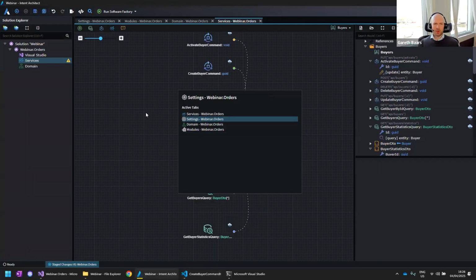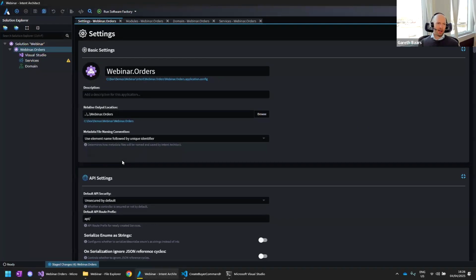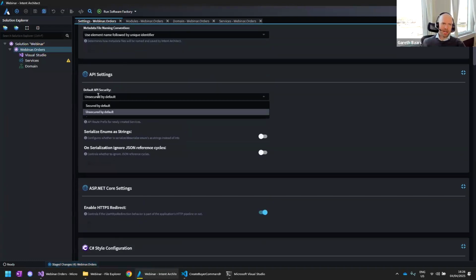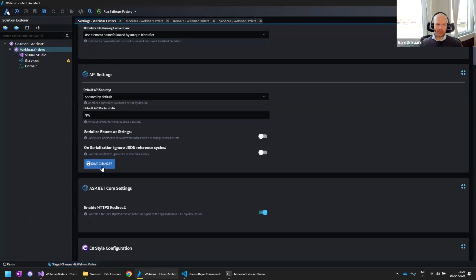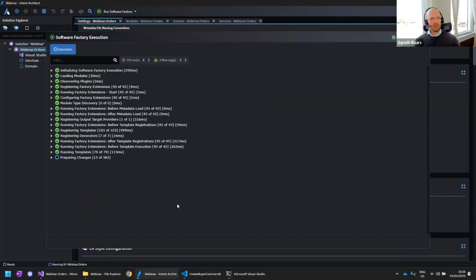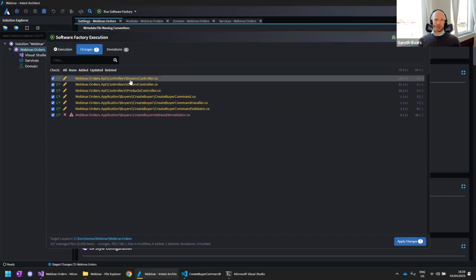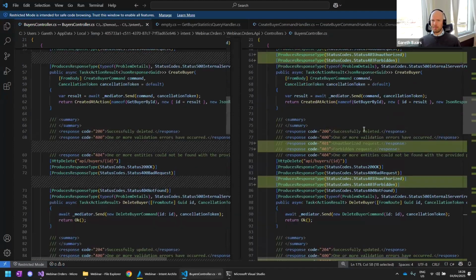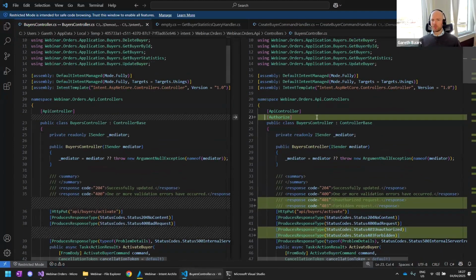Let's say we want to do something super simple, like change the cross-cutting concern, for example our API security. We want to change our API security from unsecured by default to secured by default. I can push save. We can rerun the software factory execution. And what this is going to do for us is update all of our controllers. Here we can see that it's going to update our OpenAPI metadata for us over here, as well as put the authorize on it.